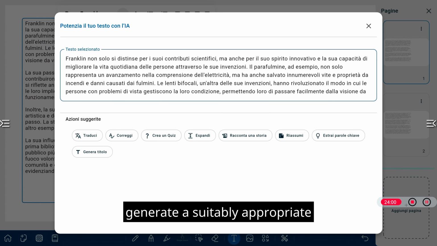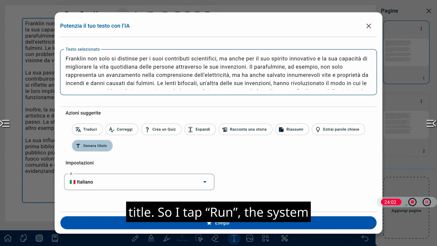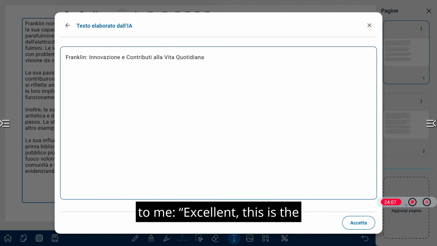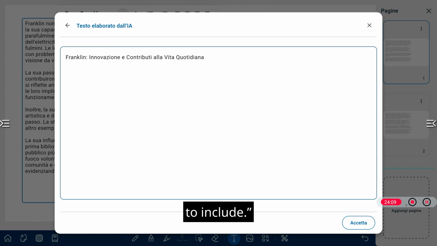I go back, and the very last thing we can do, given a text, is to generate a suitably appropriate title. So I tap Run, the system reviews it once again and says to me, "Excellent, this is the title that really makes sense to include."